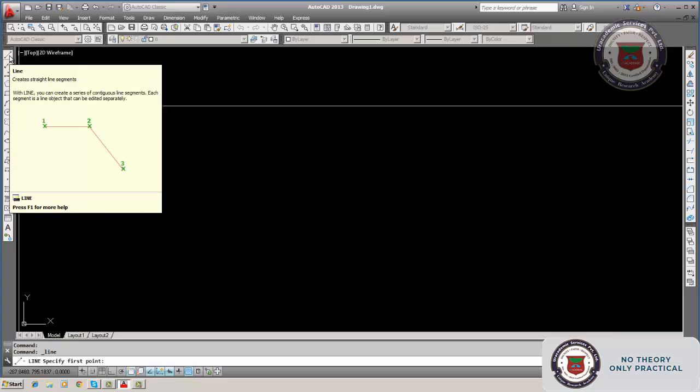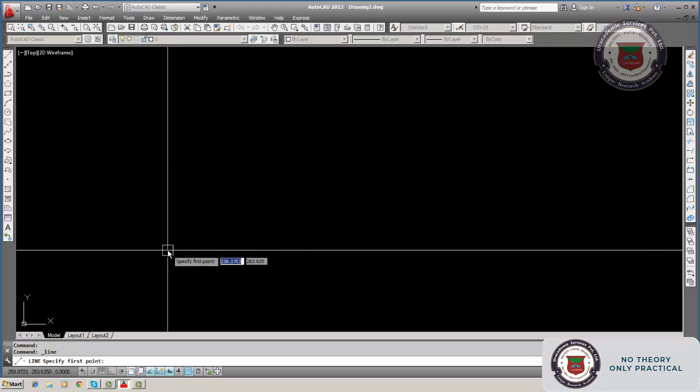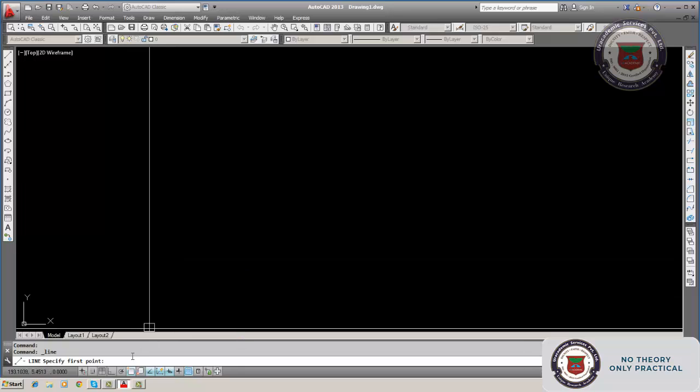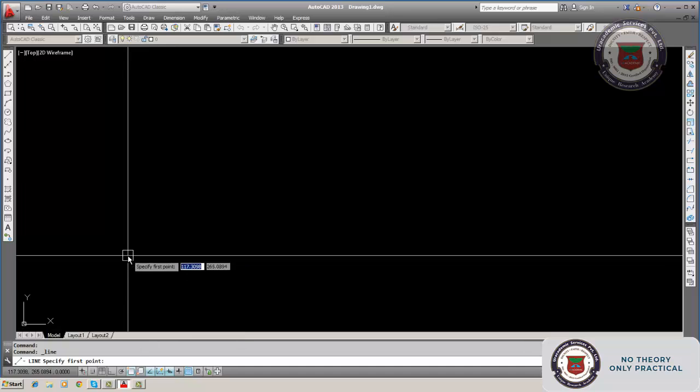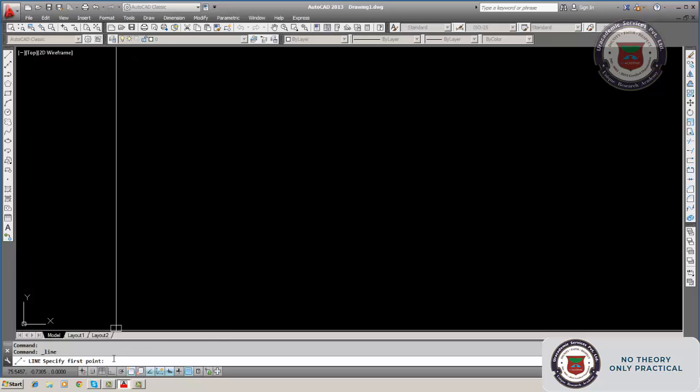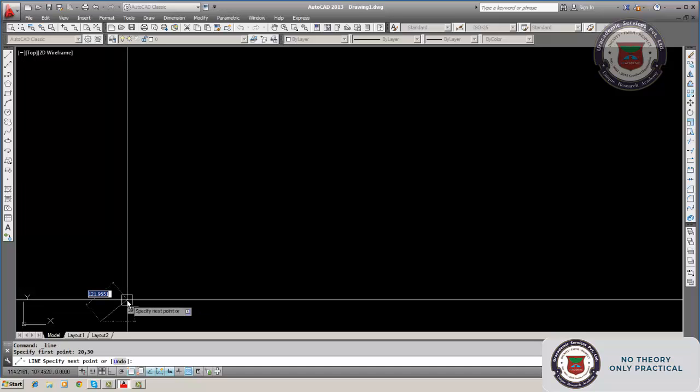Suppose we click on this. In the command screen, you can see specifying first point. The specification of the first point is by entering the values here, the coordinates, the first starting coordinates. Suppose we enter 20 and 30 and press return. So this is the starting point. This point is at a distance of 20, 30 as specified.